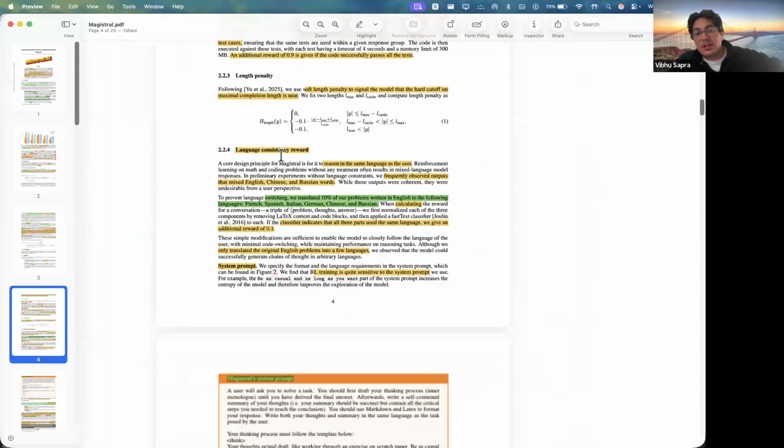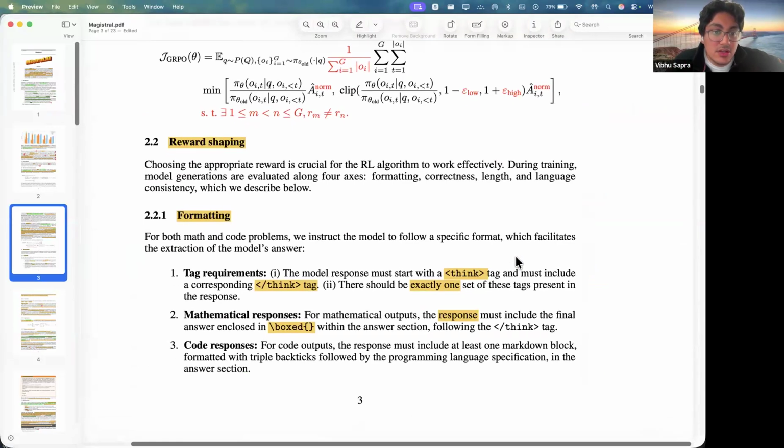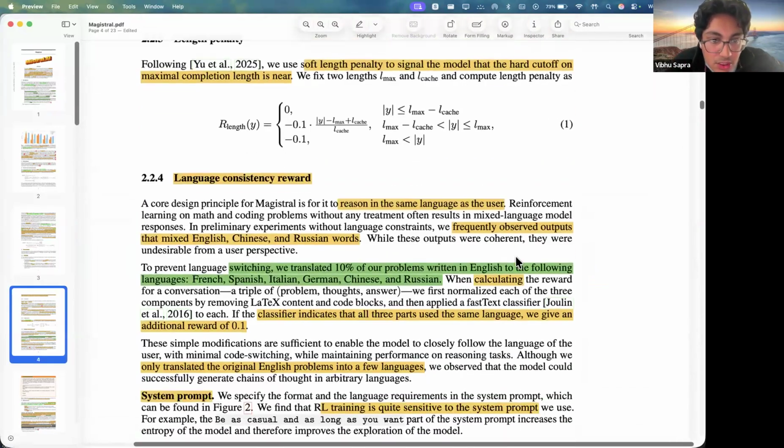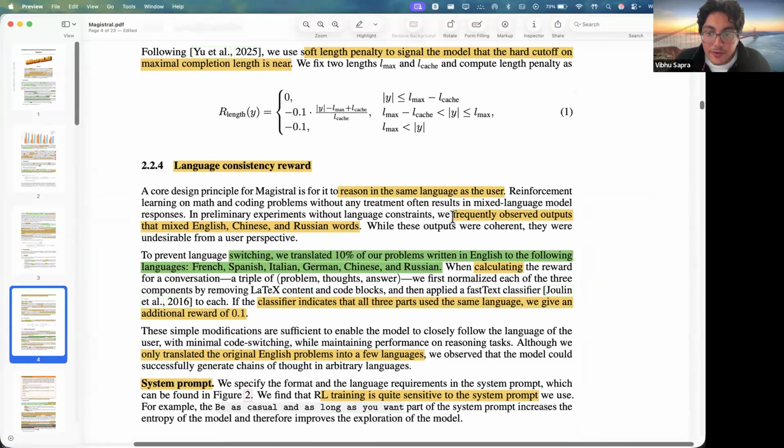Okay, language consistency. This is one of those key points that they wanted to mention, right? One of the main things they did here is they present a simple yet effective strategy to make the model multilingual, where both the chain of thought and the final response are in the user language. So how do they do this? Okay, a core design principle is for it to reason in the same language as the user. We frequently observed outputs mixed in English, Chinese, and Russian. They were coherent, but they're not what we want, right? They're undesirable. If I ask something in Chinese, I don't want it to think in Russian. If I ask in English, I still want to be able to read the thought traces, and I want them in English, not in Chinese.